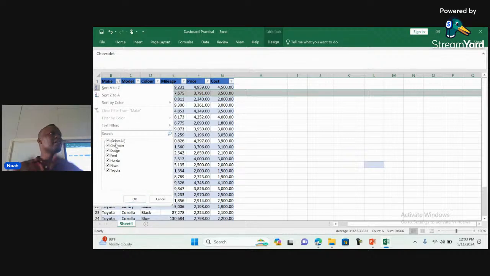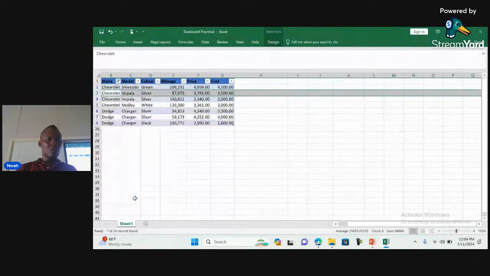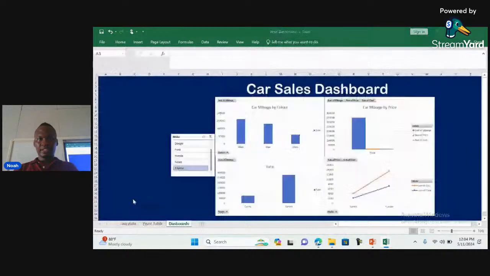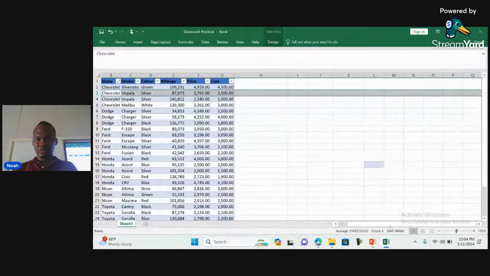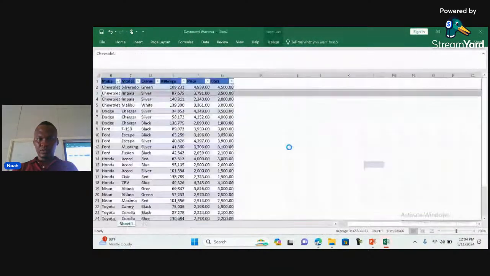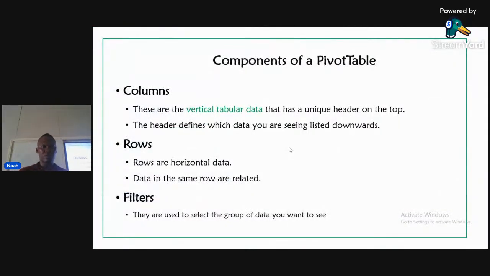So with filter, you can select the actual data you want to see. Now let me click on the selector and click Chevrolet. If I click OK, it will only give me the data I want to see. That's what we use filter for. If I add more to it, it will give me what? The subset of data that I want to see. So now I've selected all. That means I want to see all the data. So our pivot table also makes use of filters.